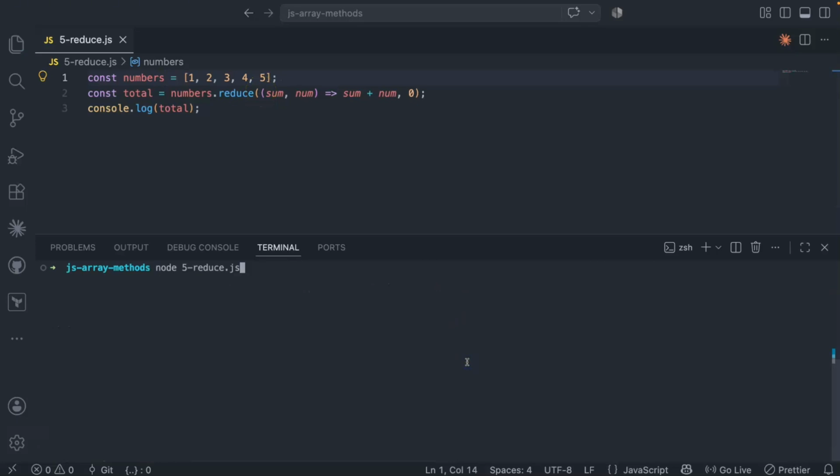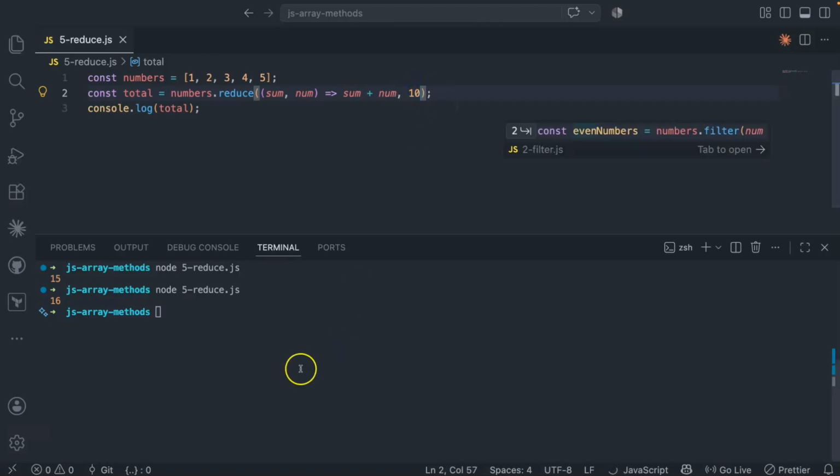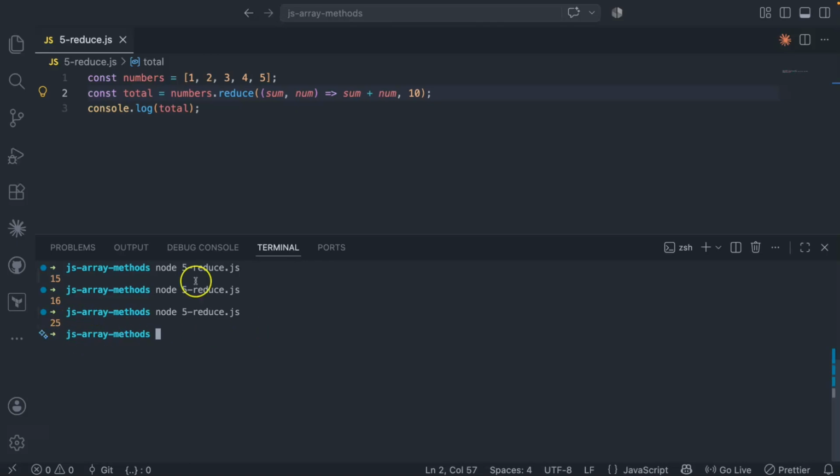Right here, you can see it returns the sum. If I start this with 1, let's see what it's going to return. You can see it returns 16 because I started with 1. If I start this with 10, it returns 25. So instead of starting from 0, it will start with 10 plus 1, 11.